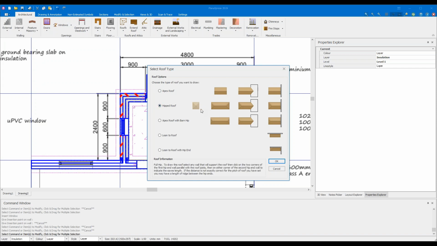And then there's a few different hip options as well. Again, if you're doing a valley or abutting a wall, you'd select that option. But the option we want is the third one down, the lean-to roof. You can click here on the button, the radio button as it's called, or on the label, or on the diagram. Click anywhere to select your roof shape, then click OK.